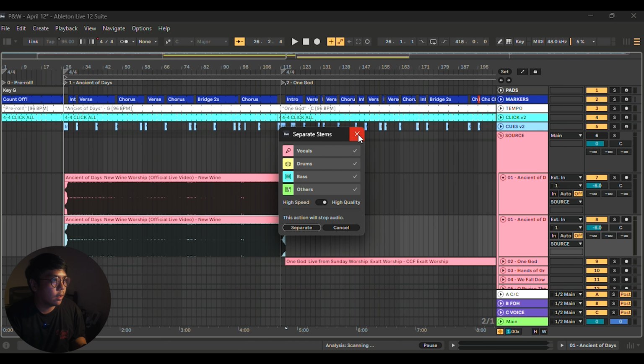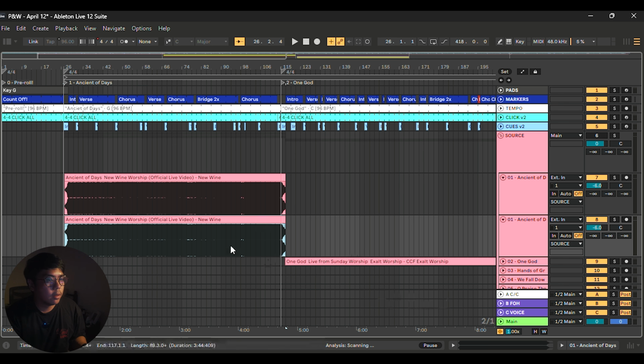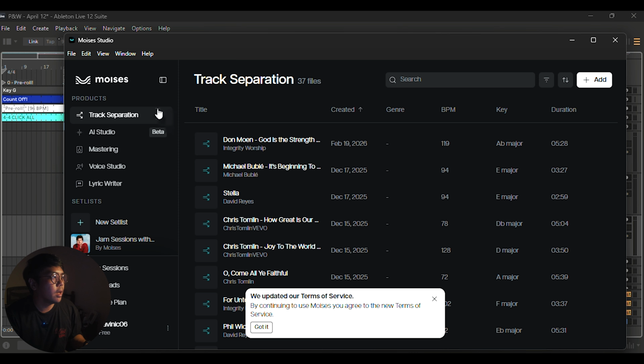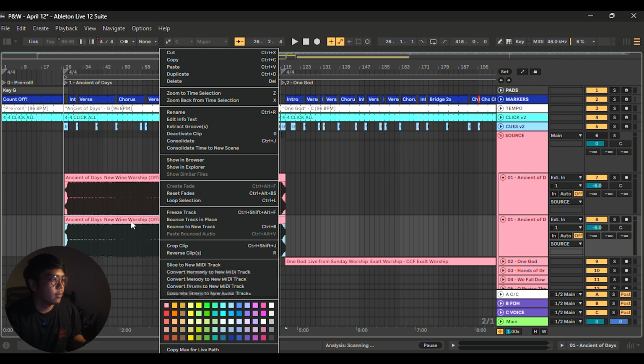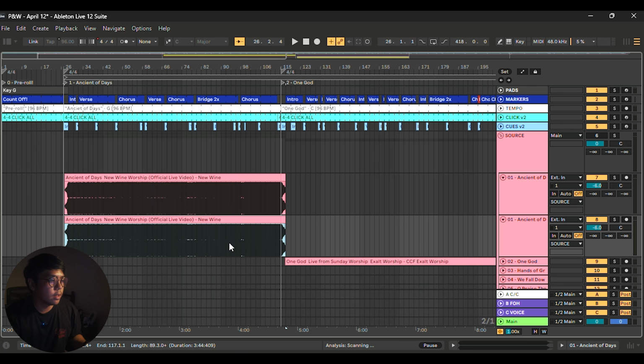Now, if you don't have the latest version of Ableton, or you're using Ableton Live Lite, the Lite version of Ableton, what you can do is use Moises. So with the Moises app, okay, let me just show you. It's practically the same thing. Actually, Moises is the one who built the engine for track separation for Ableton. Okay, so it's kind of similar.